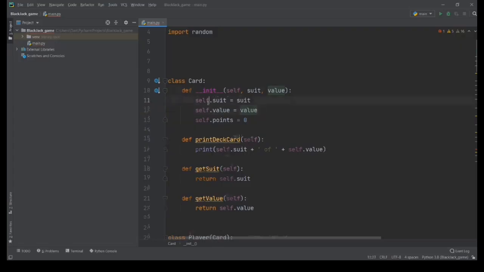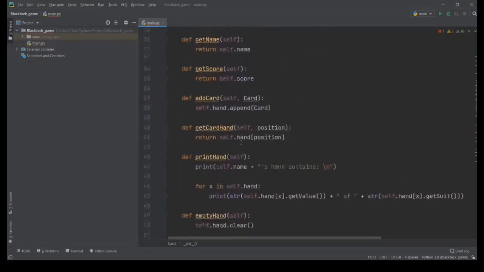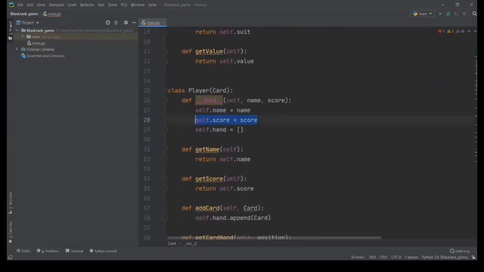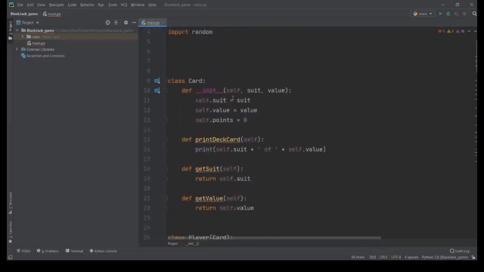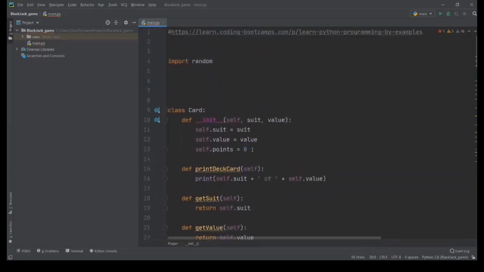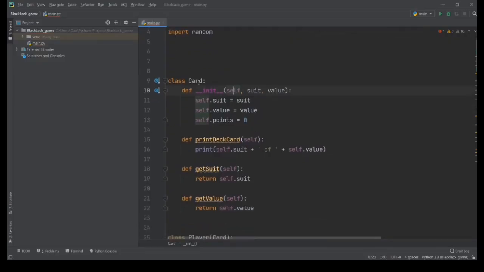So I use points, and I use score in the player class to keep a tally of how many times a player has beaten the dealer. But I use points in the card class to represent the worth of each individual card. So if I created a card object, I could give it a suit, a value, and a number of points for blackjack.